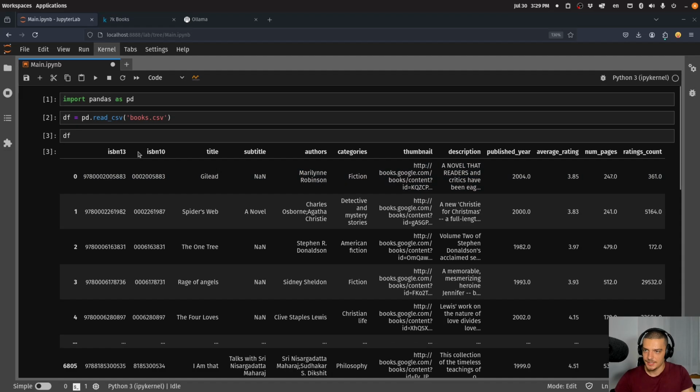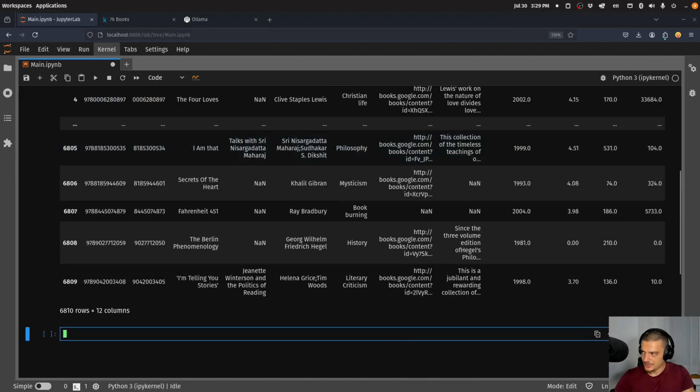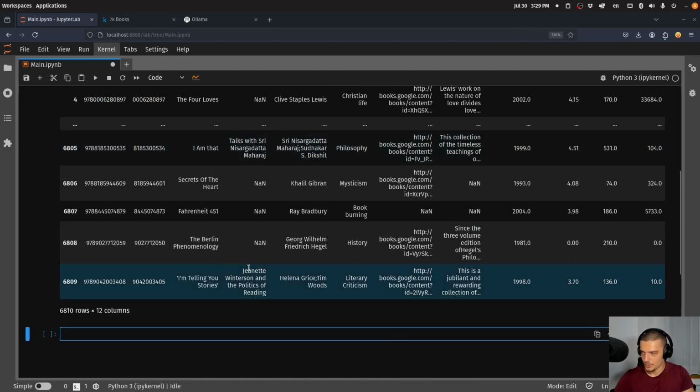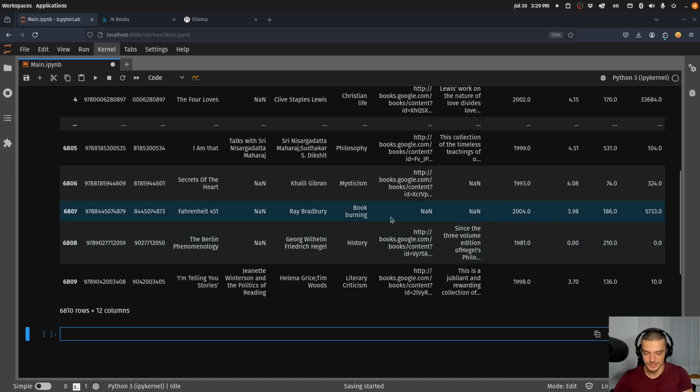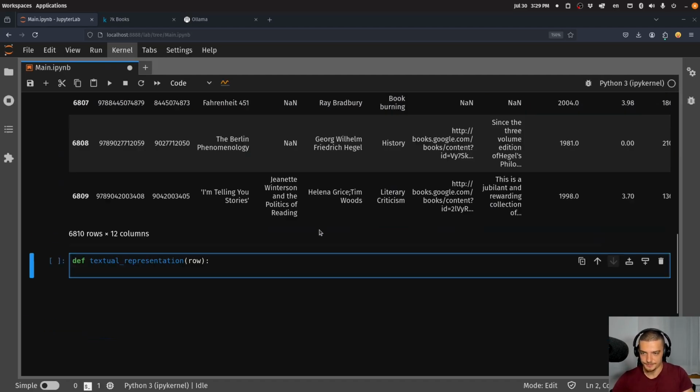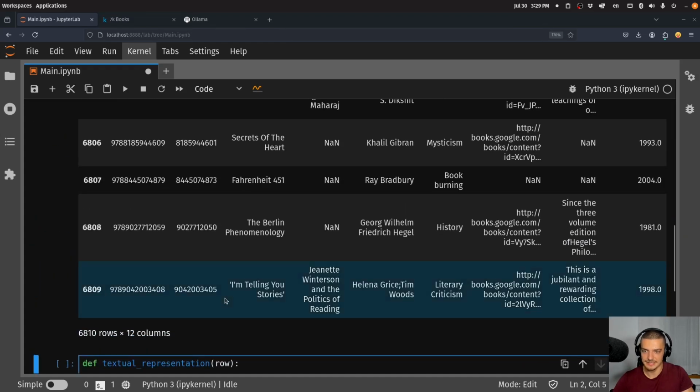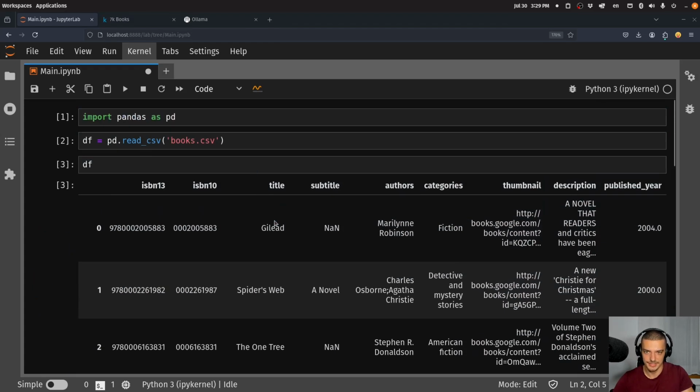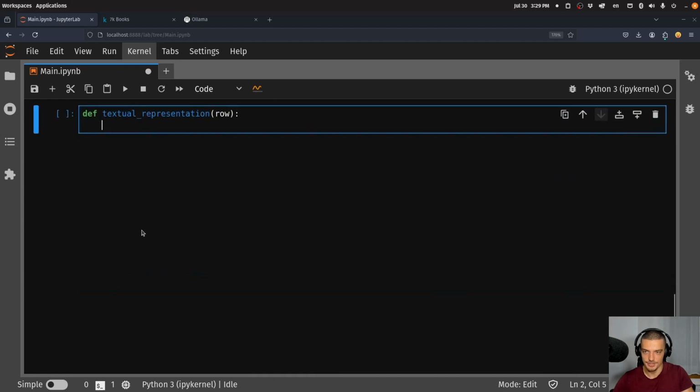All right, so what we're going to do is create a function which is going to take a row and turn it into a textual representation. So we're going to say textual representation. By the way, I have a very similar video where I do the same thing with movies. If you're more interested in movie recommendation, you can check this out. Today we're going to do books. So textual representation. We get a row as an input here. And then basically we just take the content of this row, so the title, the authors, and so on, and turn it into a string.